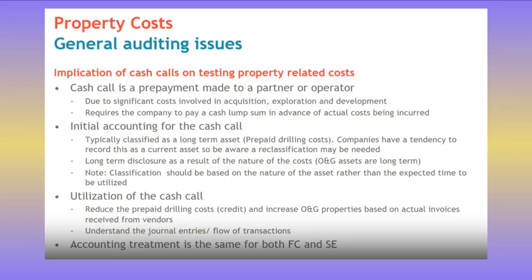The initial accounting for the cash call will typically be classified as a long-term asset under prepaid drilling costs. Companies do have the tendency to record this as a current asset, so we need to be aware of that, and we may need to create a PAJE for reclassification. Long-term disclosures are also a result of the nature of the cost, so we need to make sure that is included. And then just a little note, classification should be based on the nature of the asset rather than the expected time to be utilized.